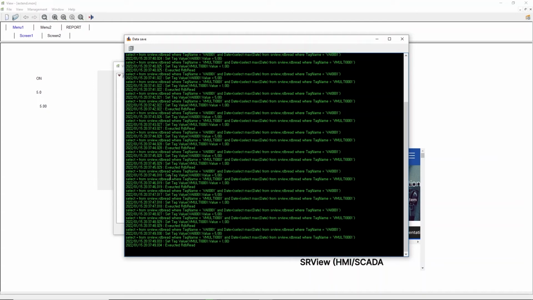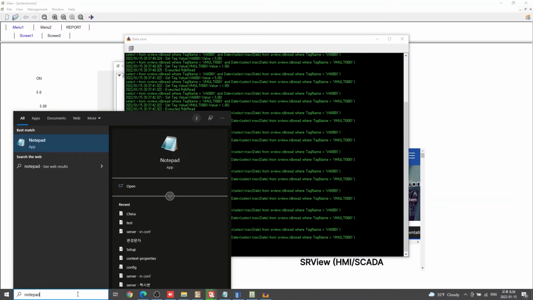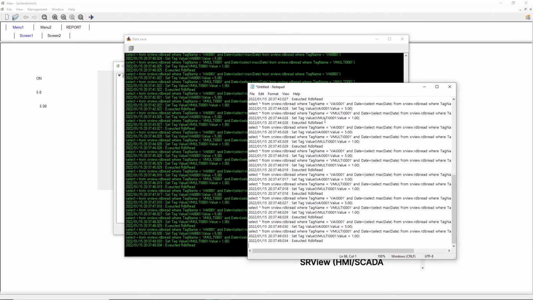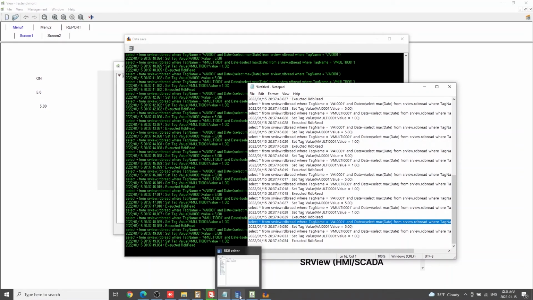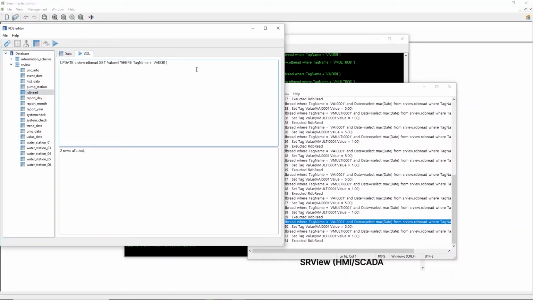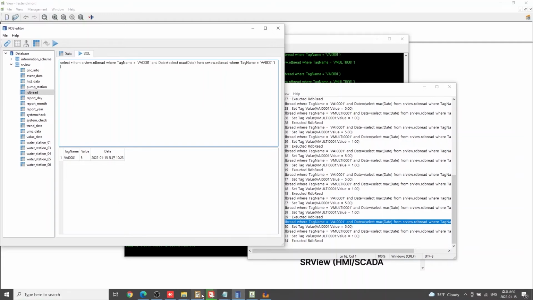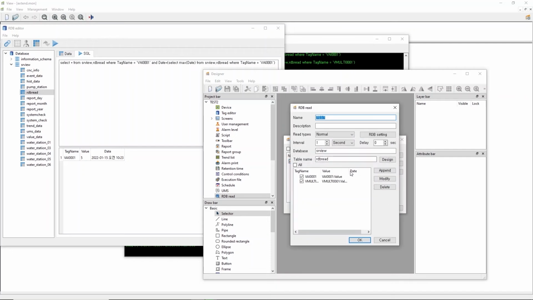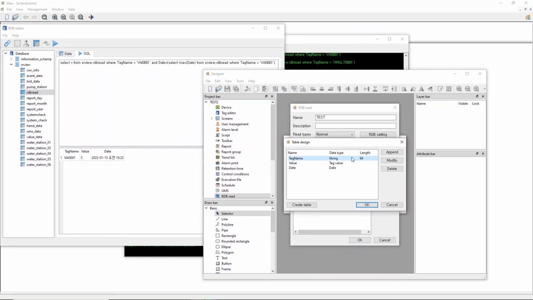If it is not working properly, click here to copy the SQL statement. Then, paste it on Notepad. Copy the SQL statement you need and execute it here. If there is an error, a message should show up here. Read what it says, and determine what the error is. On this window, create a simple table and check if it works properly with a changed SQL statement.